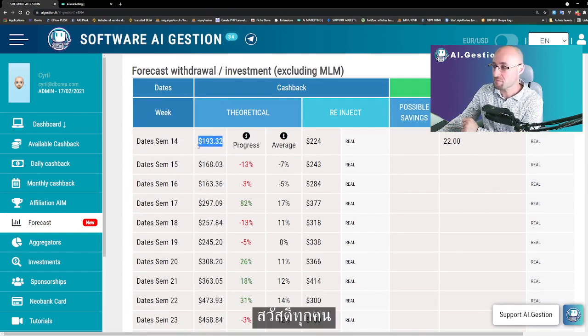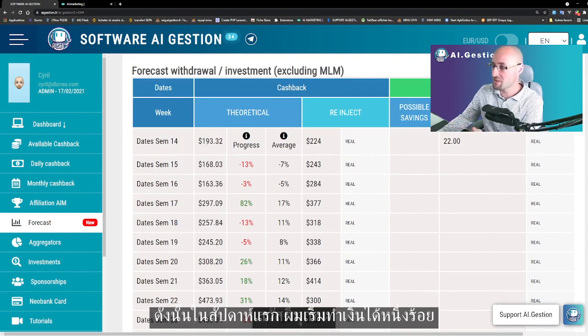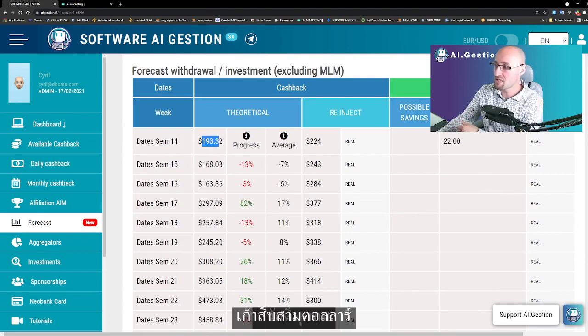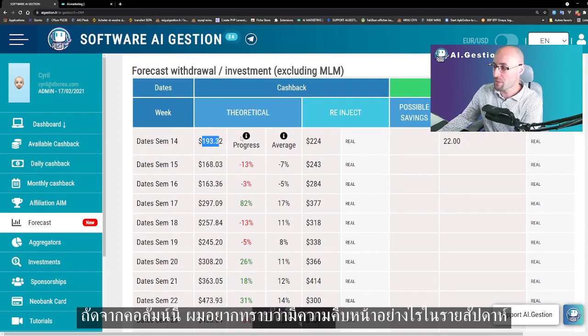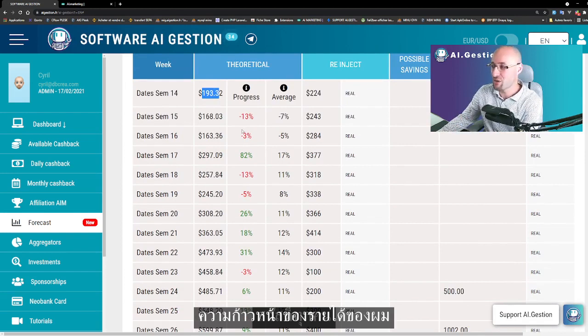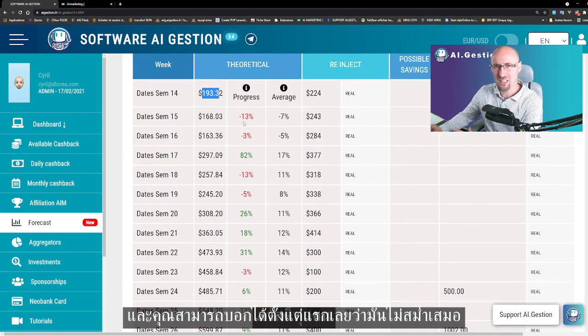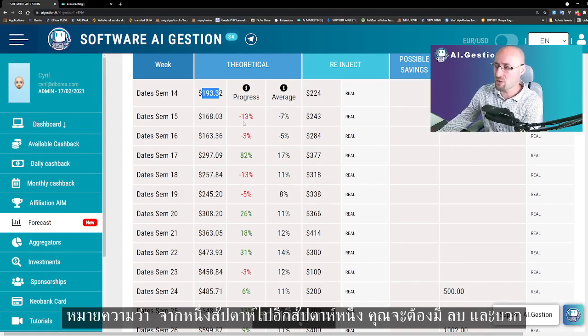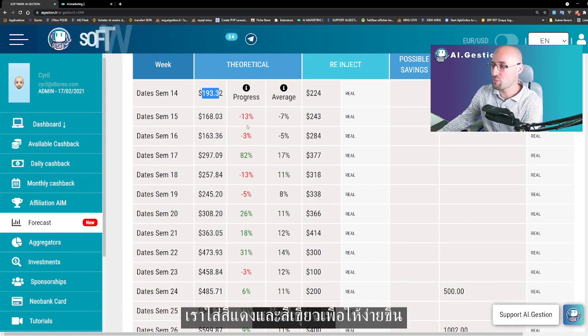All right. So on the very first week, I started to make $193. So next to this column, I want to know the weekly progression of my income. And you can tell in the beginning that it's completely erratic, meaning that from one week to another, you're going to have minus and plus. We put it in red and green to make it easier.